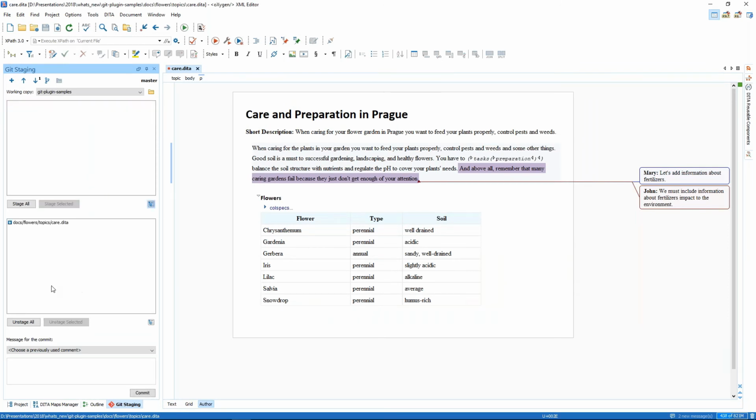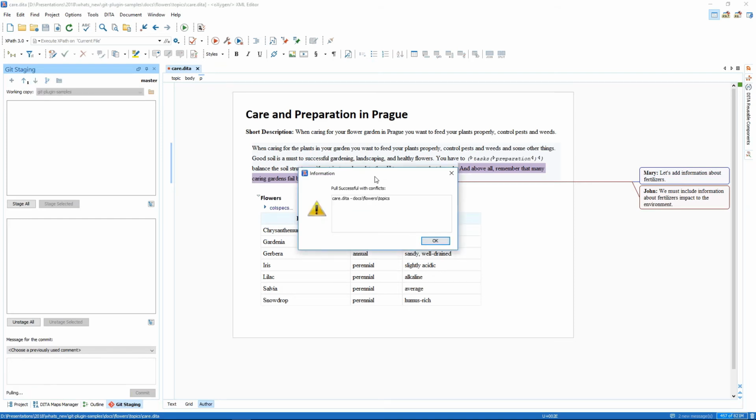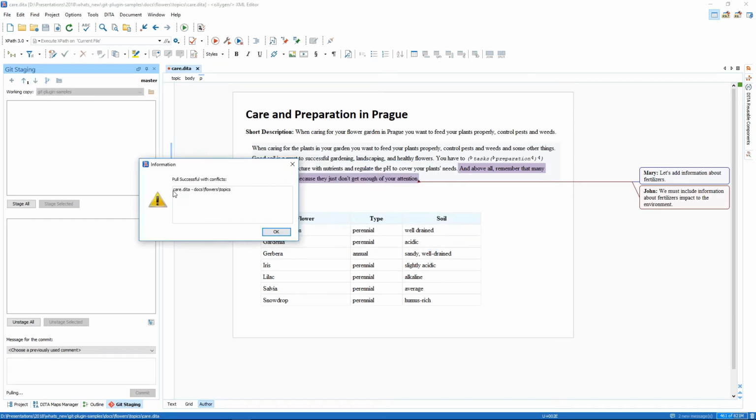and maybe commit with a message. And I see that I have some changes that are coming, so I can pull the changes. But unfortunately, this particular topic that I've edited was also changed. So now I have a conflict.